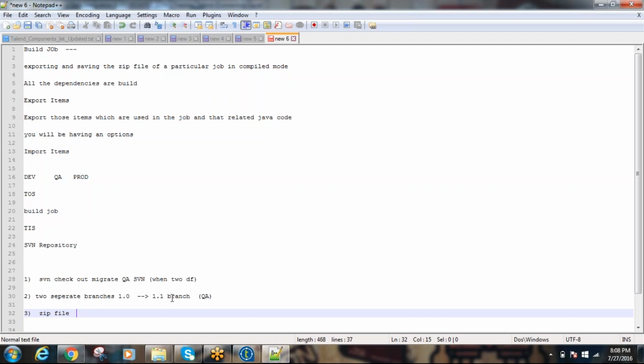You can give it, but it depends on whether you are using Open Studio or the licensed version. No, I'm talking about the integration one, the TIS. When we have TIS, that is also one of the options.